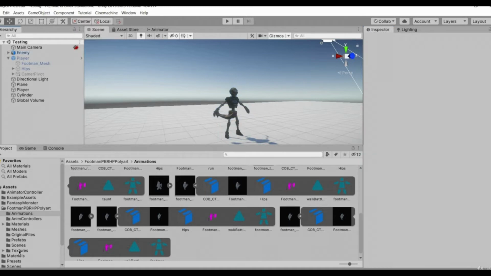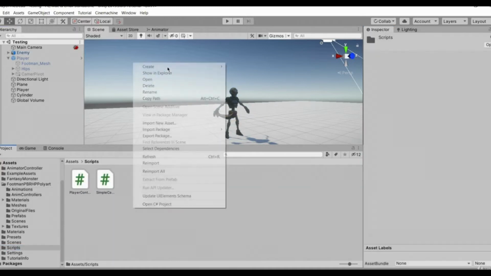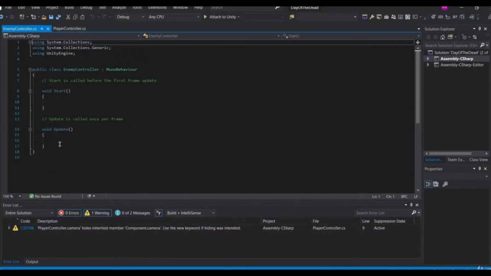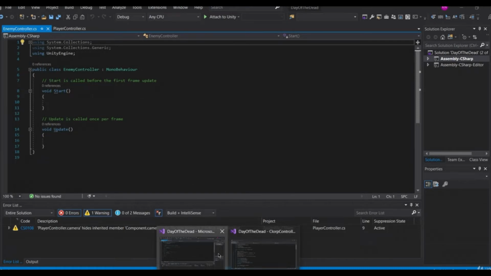Now go inside of the script folder and create a script and name it EnemyController. Just double click over that script and we are good to go.